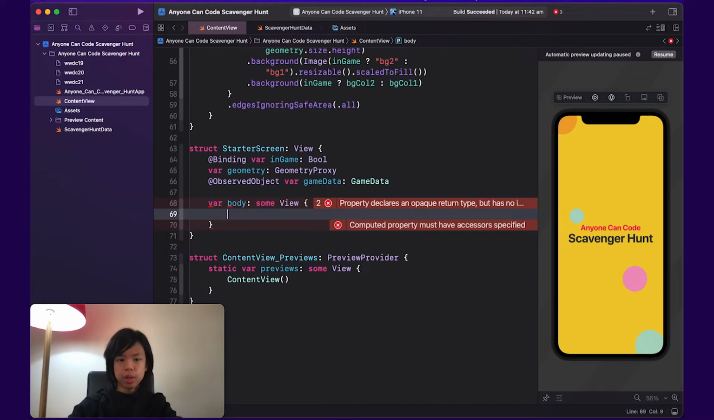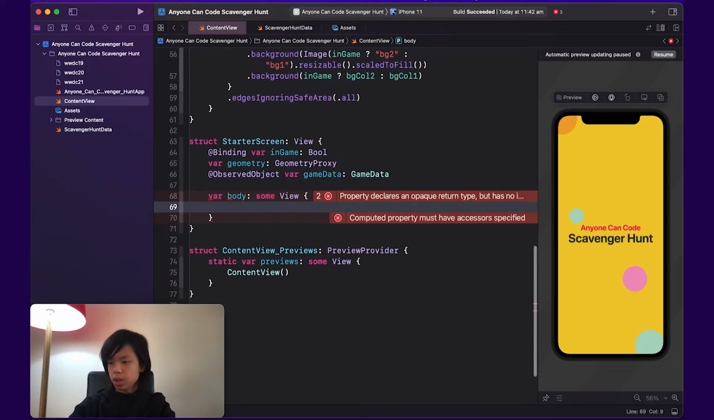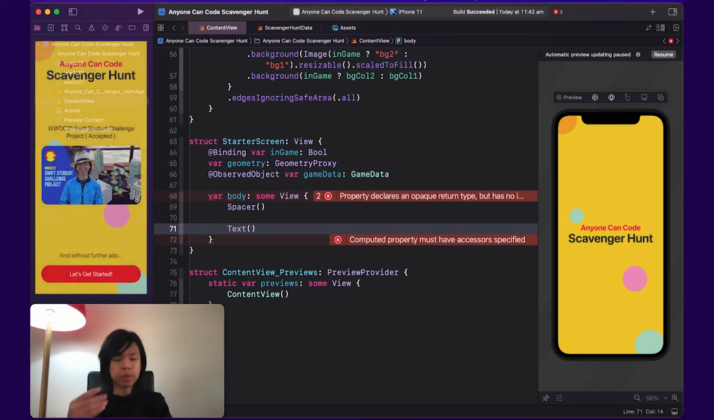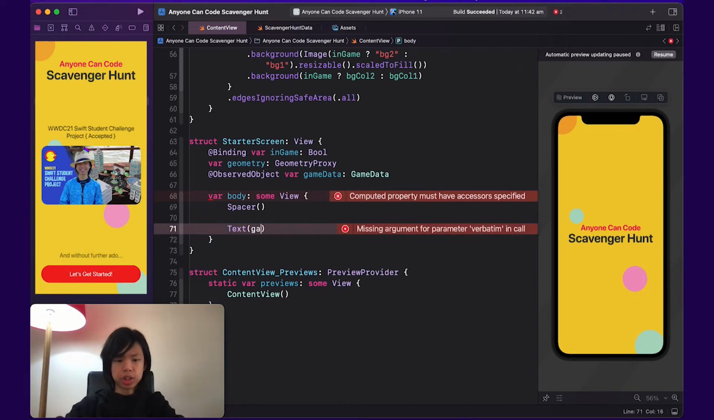So actually that's what we need. I'm gonna create just a spacer, and I'm just gonna put in some placeholder text before we add anything else. I'm gonna make this useful. This is text that's gonna be on top of the button. It's just kind of a prompt. So we're gonna put in game data dot found video.